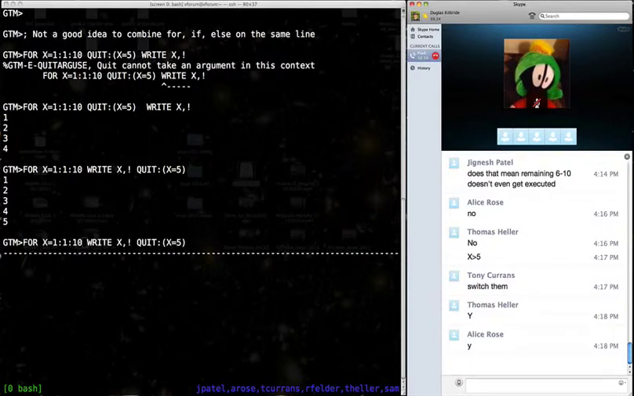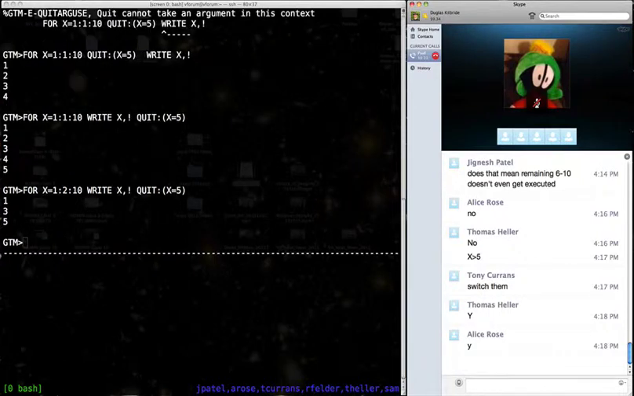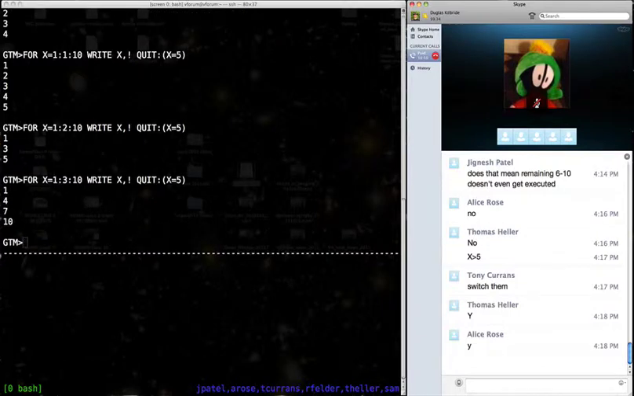I'm not gonna show you this in all its glory, but you can do different combinations of the one step 1 to 10. So what if I do one step 2 to 10? Look what happens. Interesting. But one step three. Here you are.